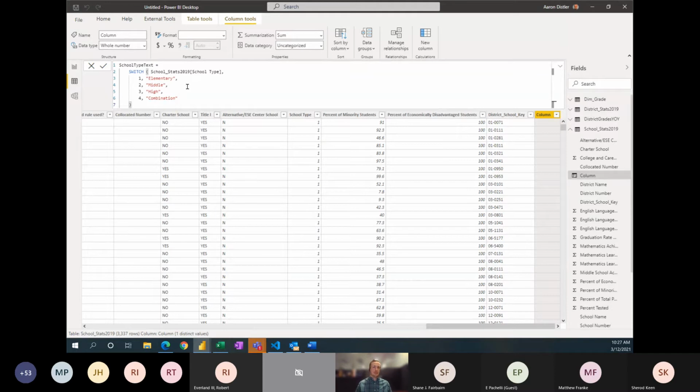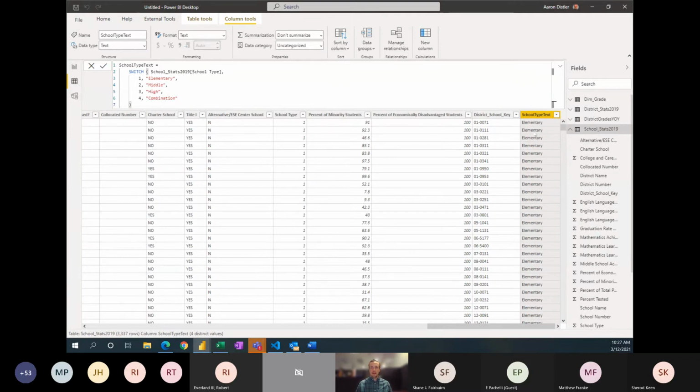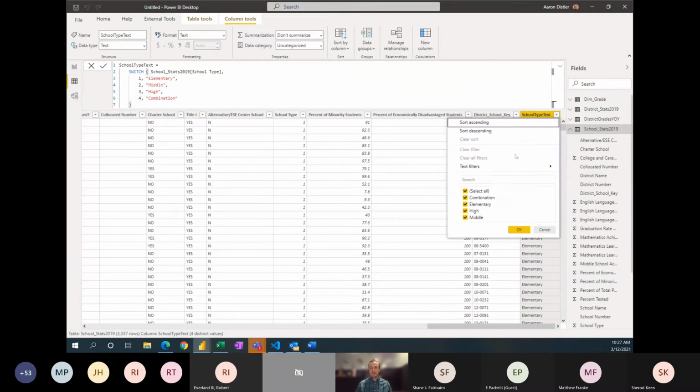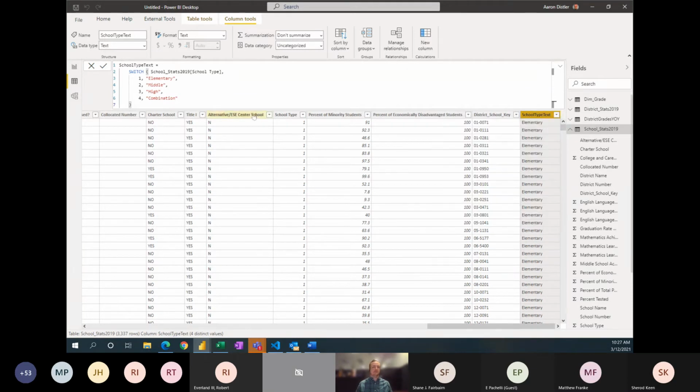All right, so with that switch, we now have school stats 2019, and in that Power BI data model only, this already exists. With that switch statement, if I hit enter now, we can see that it evaluates that for every row and converts our ones to elementaries. And if I click on this down arrow, we can see that it did for the other ones as well. Perfect.